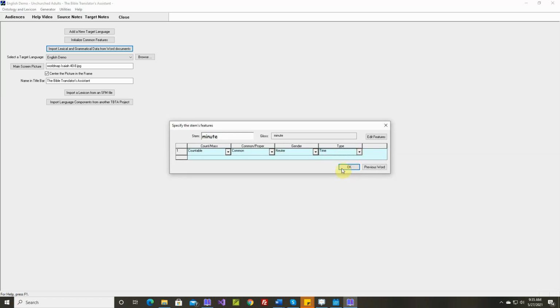Minute is a time. Morning is a time. Mother-in-law is a person. Owner is a person. Shelter can be a thing or a place. We'll say place for now. Today is a time.